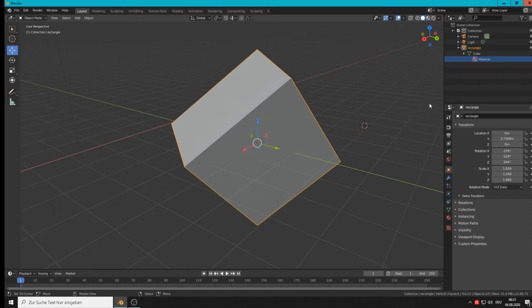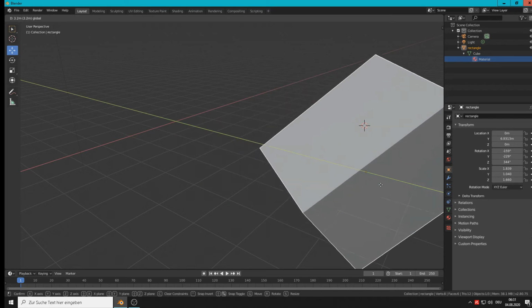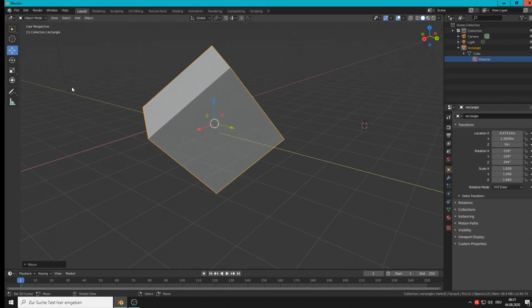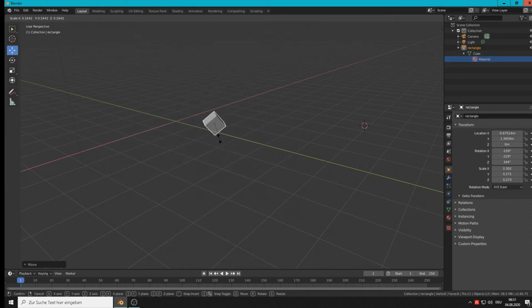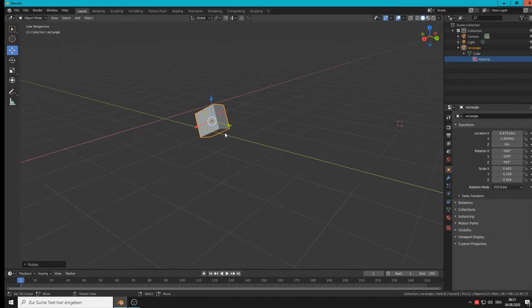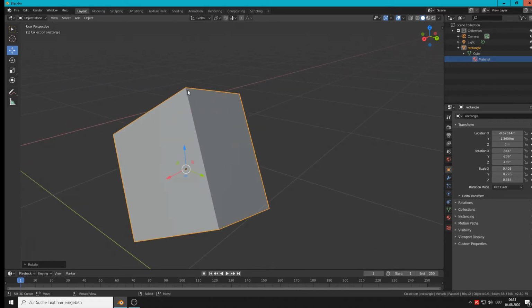So we have two modes in Blender. We have the object mode and we have the edit mode. In the object mode where we are now, you can move objects, scale objects, rotate objects, can join them together or make other things with them. But when you want to change the object itself, the inner part, then you need the edit mode.